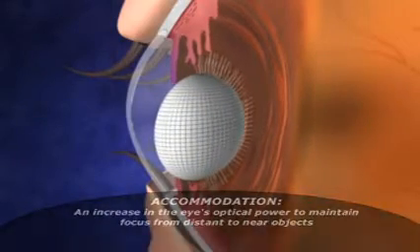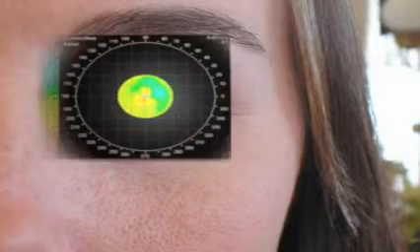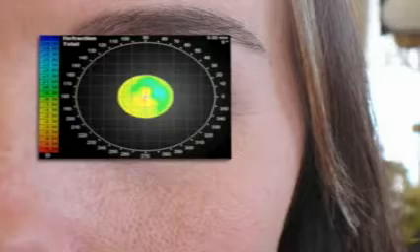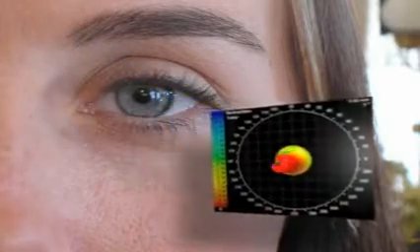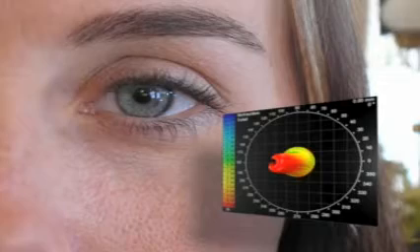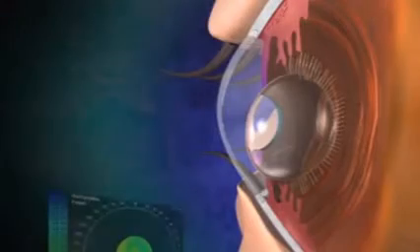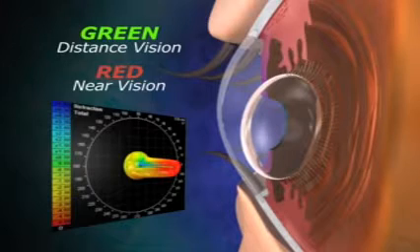One way to analyze the function of the eye and to capture the dynamic that occurs when focus shifts from far to near and back again is to use wavefront measurements. Wavefronts are 3D images that map how light rays travel through the eye. The wavefront images in this video are color-coded. Green indicates distance vision, red indicates near vision or myopia, and blue indicates hyperopia.